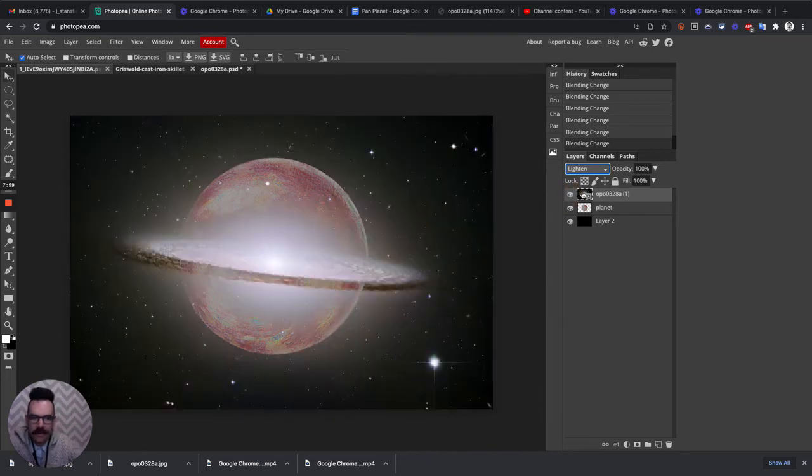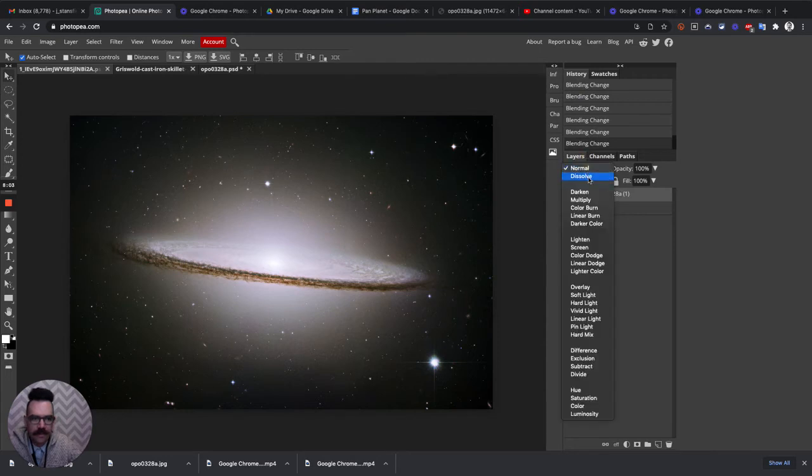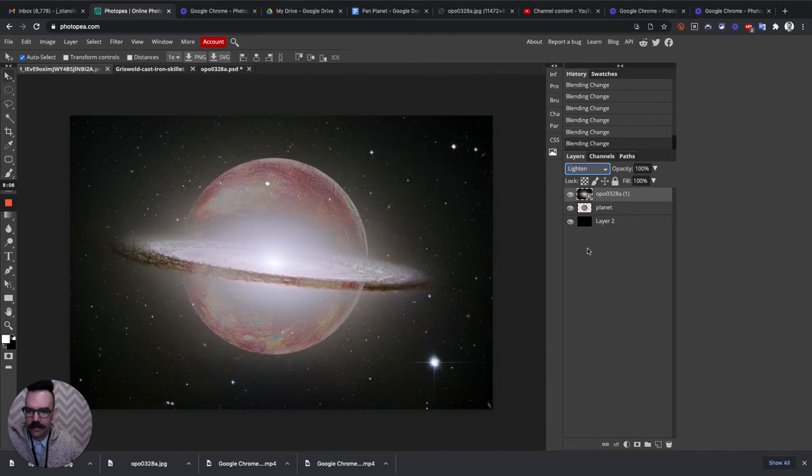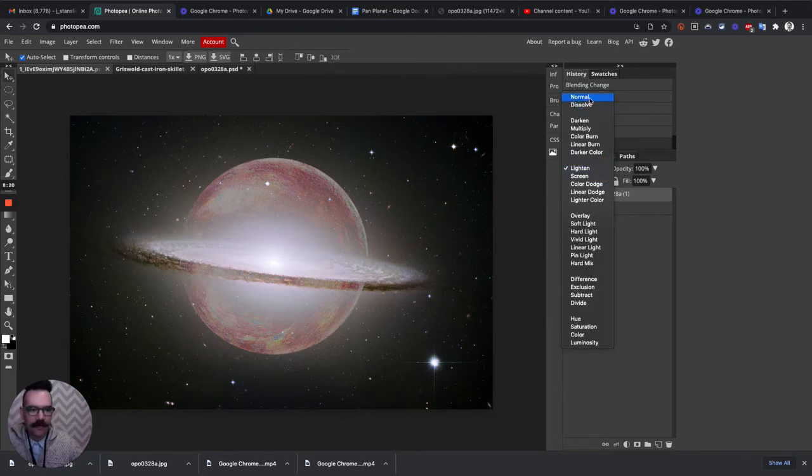and let's actually just compare that to normal really quickly. So lighten. There it is. I think that looks okay as it is, but basically what we want to do is use a layer mask to cover. Let's actually go back to normal. So let's go ahead and do this.